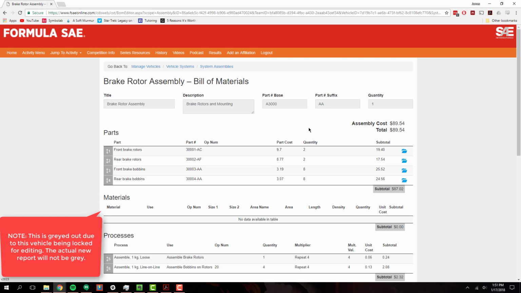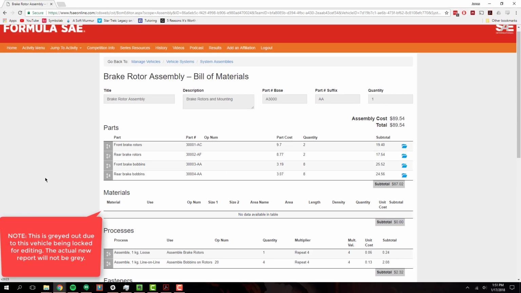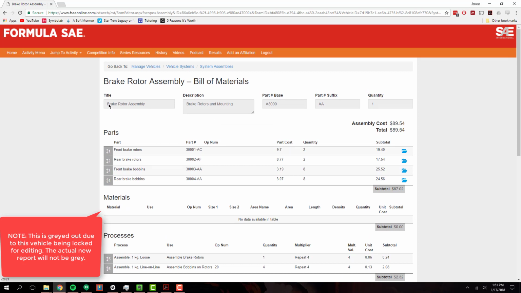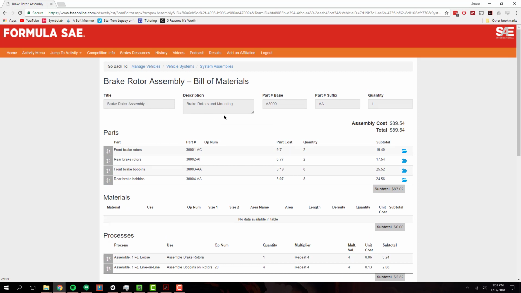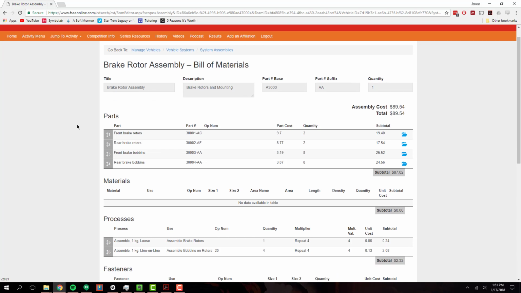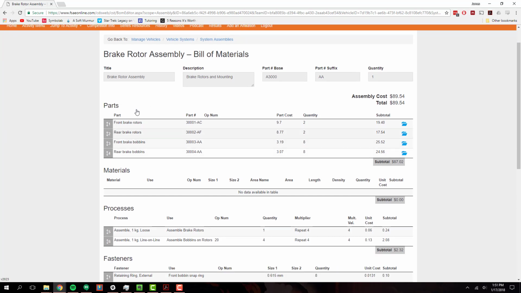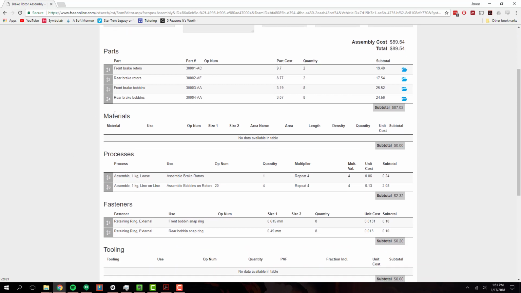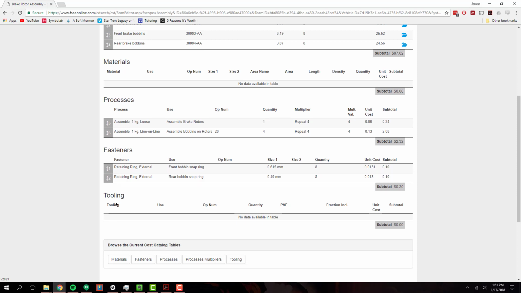And here we can see the different parts of the actual brake rotor assembly. First, at the top, we have the title of the assembly itself, a description of that assembly, the part base number, the part suffix, and the actual quantity up here. Next, we have the actual parts that make up the assembly, and then also we have the materials, processes, fasteners, and tooling that I had talked about before.